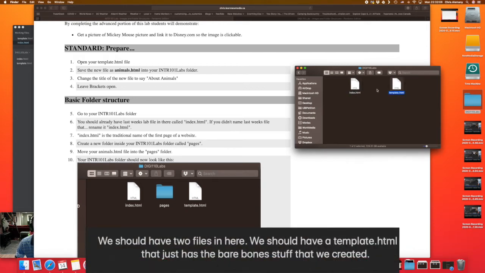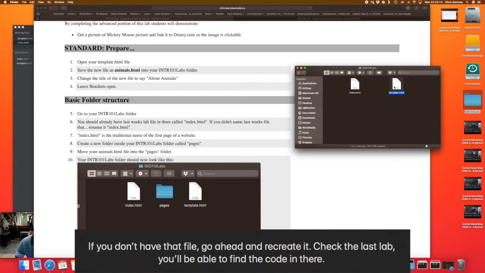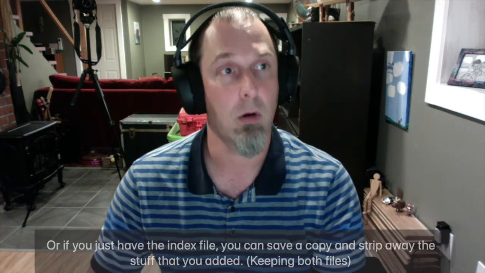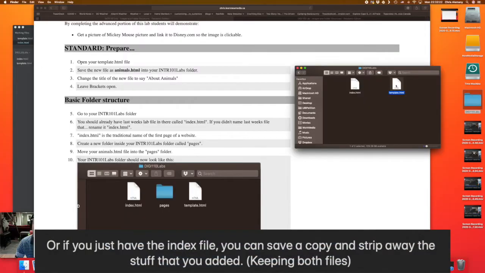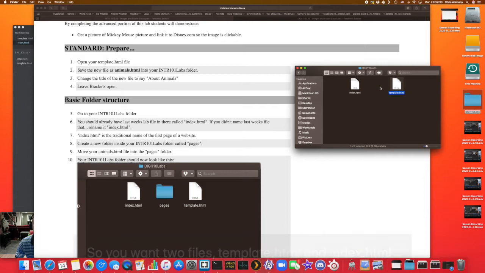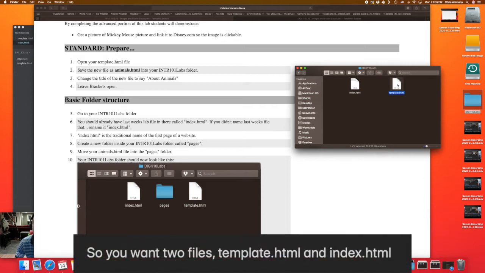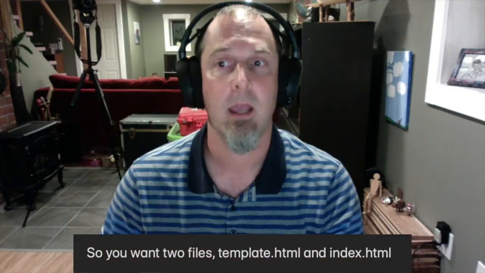We should have a template file that has just the bare bones that we created. If you don't have that file, go ahead and recreate it. Check the last lab. You'll be able to find the code in there. Or if you just have the index file, you can strip away the stuff that you added inside the index file and save it as a new file, save it as template. Okay, but you want two files here, template.html and index.html.